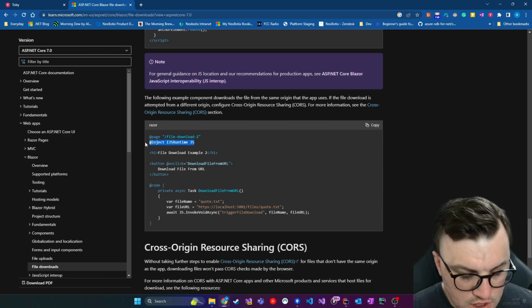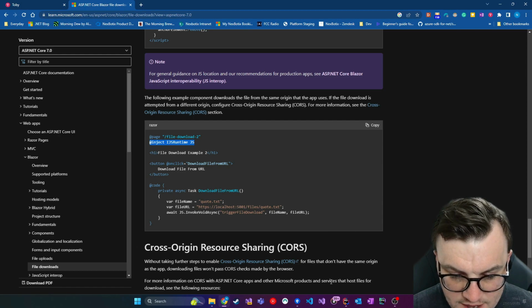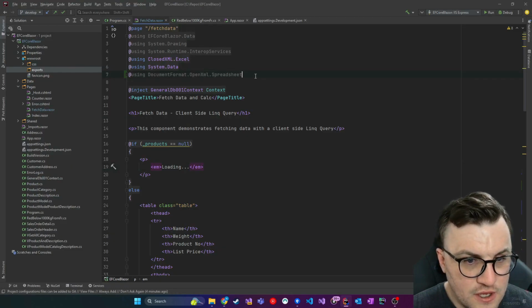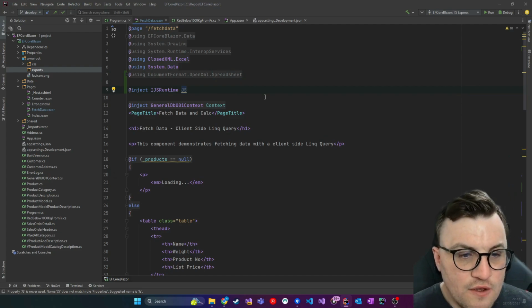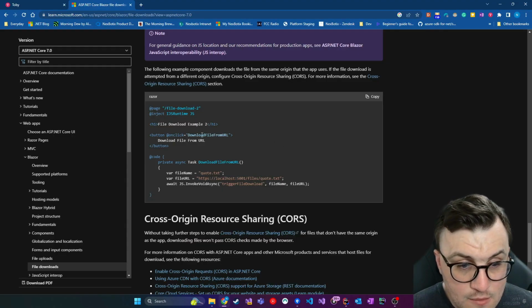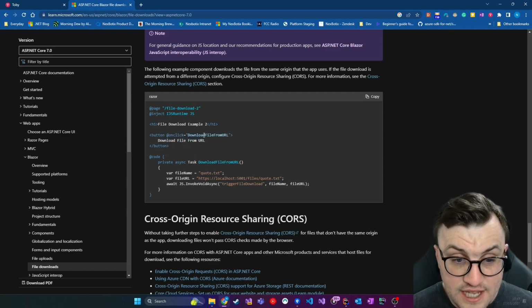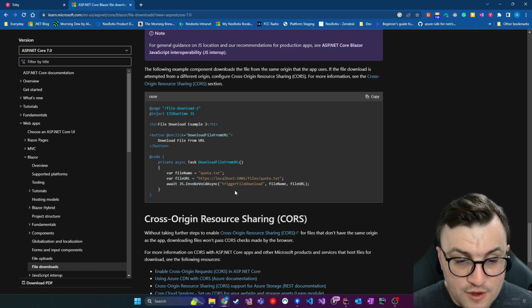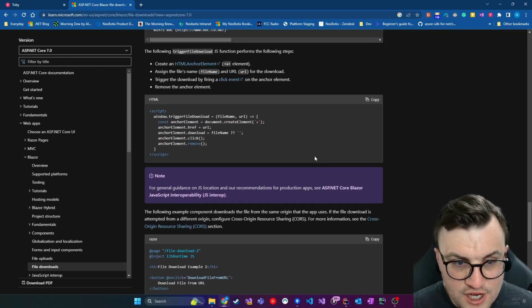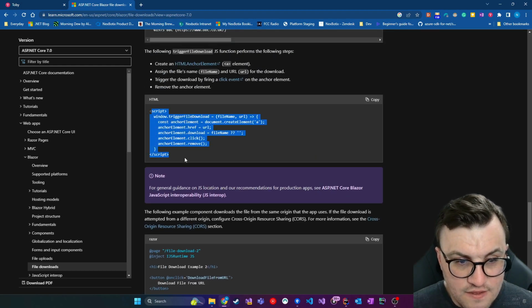So I'm just going to copy that line, and I'm going to go back into our component. I'm just going to drop that into here, so I'm able to make the call from this page. Further down in the example, you can see that the example page has a button with a click event, which is pointing to this task here, this download file from URL. And really all that's doing is calling over the interop. It's invoking a void method called trigger file download, which, as you can see, is this script here.